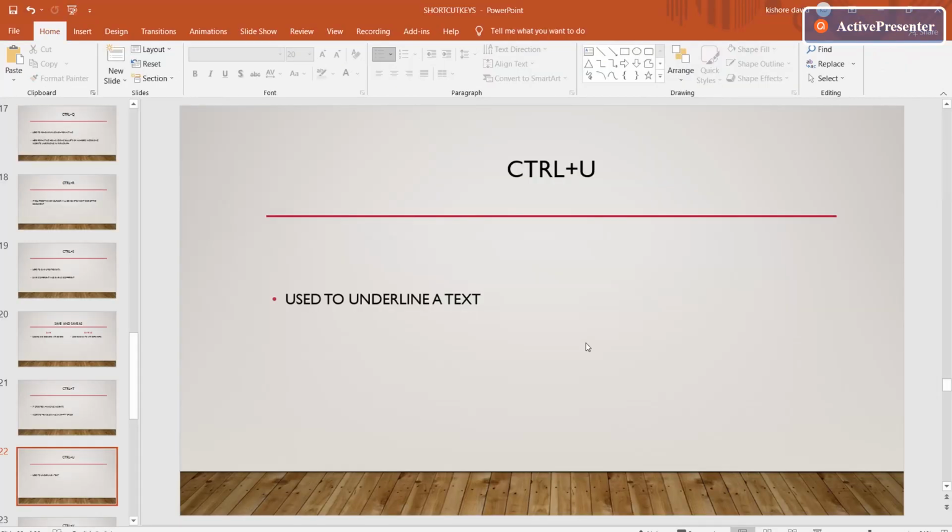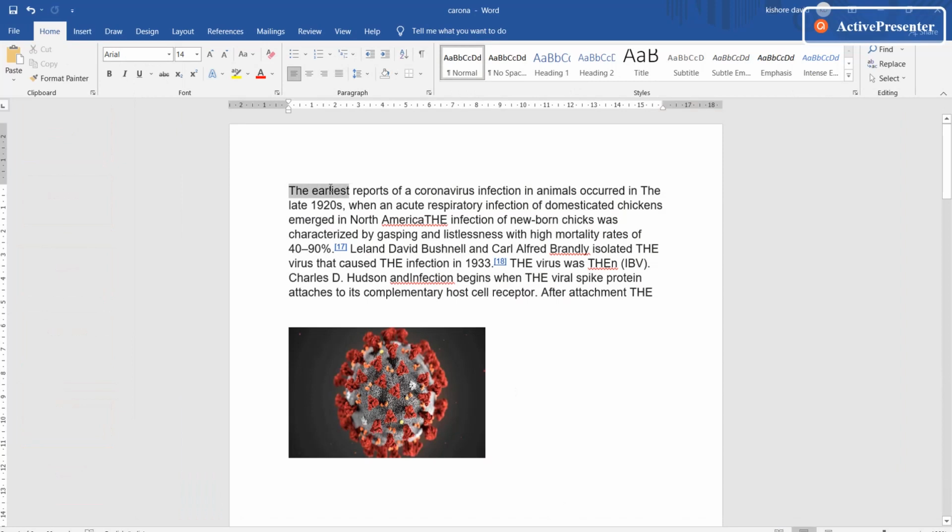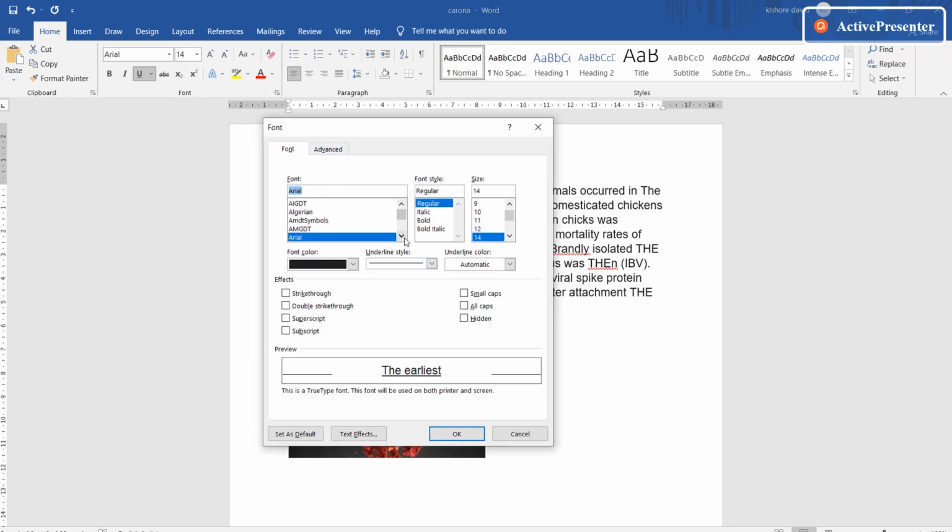Next one is Ctrl U. Use it to underline a text. If you want to underline a text in your document, select the text, then press Ctrl U. This symbol you can find here, and this option you can find in the font dialog box. Underline styles.